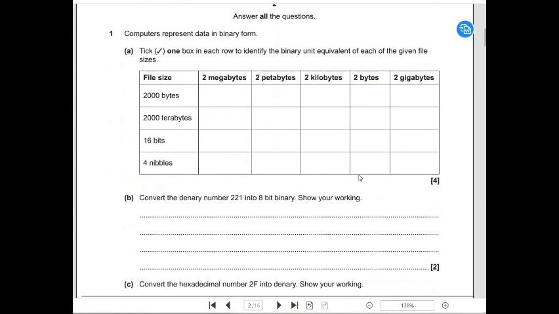First question. Computers represent data in binary form. We need to tick one box in each row to identify the binary unit equivalent to each of the given file sizes. So 2 petabytes is 2000 terabytes. 2 kilobytes is 2000 bytes. 16 bits is 2 bytes, and 2 bytes is 4 nibbles. 4 marks, bosh. There we go.